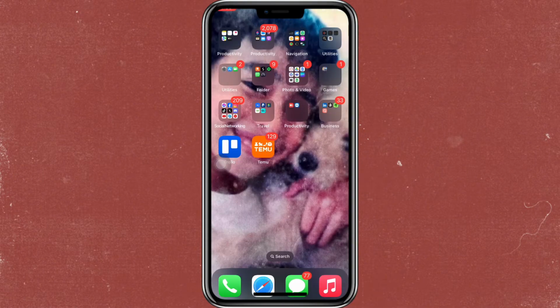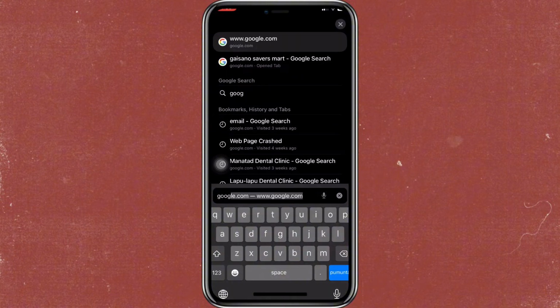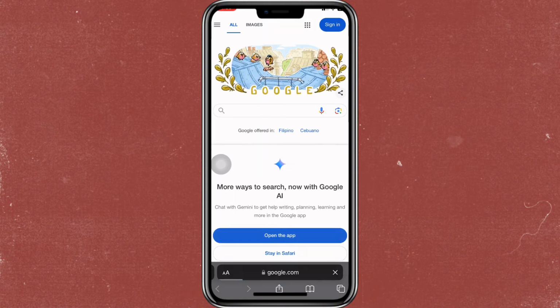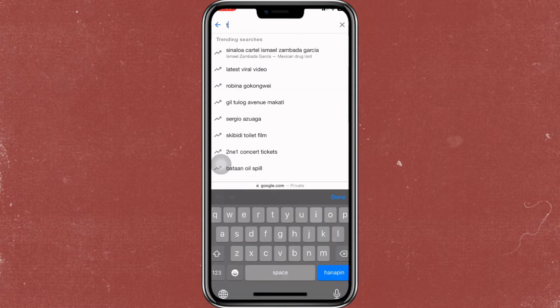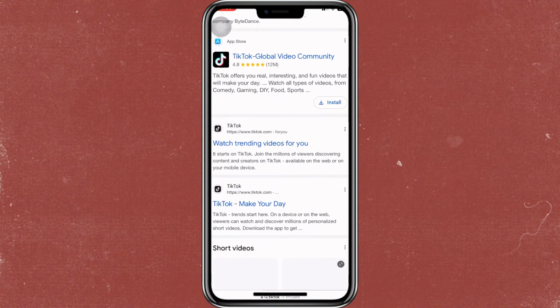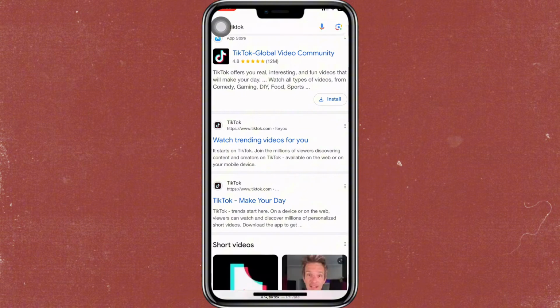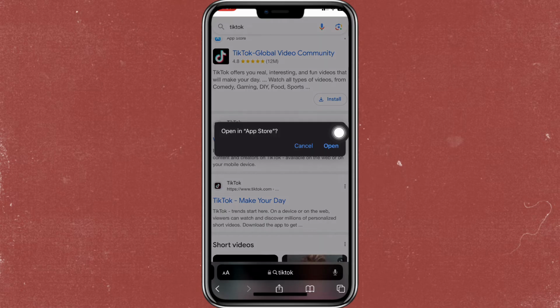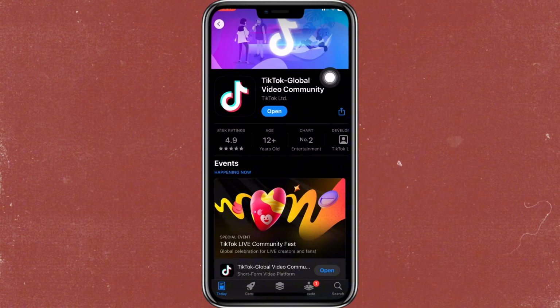Simply go ahead to your Safari app and search for Google. Once you're in Google, guys, from here just type in TikTok, go ahead and search that, and of course you'll see several options, but what you want to search for is the Play Store option, and from here you should see the install. Go ahead and hit install, or of course you can always tap, and once you tap it, it will open up and you can go ahead and get the application. I already have it, so as you can see, it's prompting me to open.